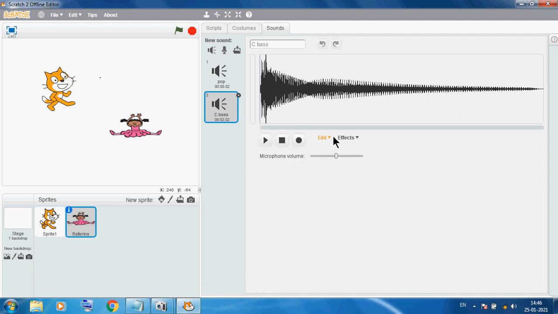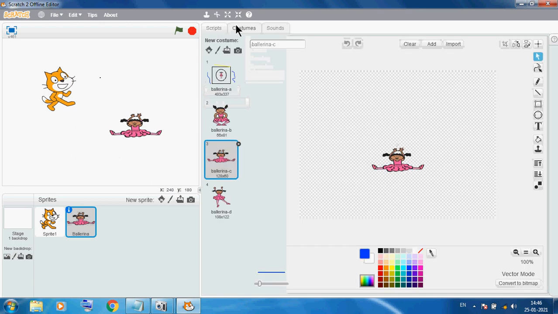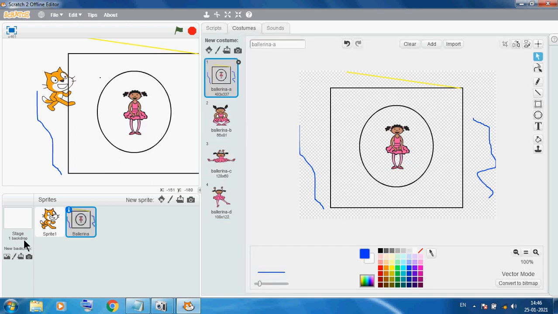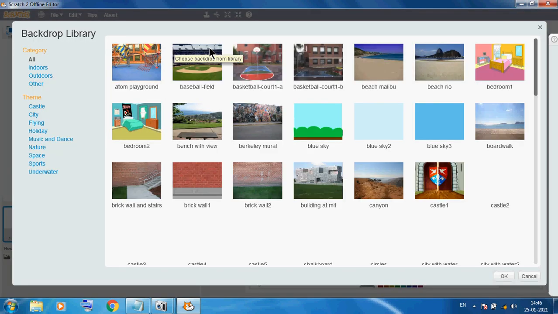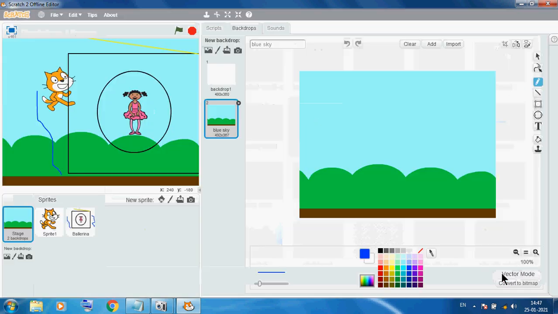We can also add effects. Again we move to the script portion. Costume you can see. We can use the sound. Here we can also decide the background image. Here I am using stage background, and you can select the background. Suppose I am selecting this background, blue sky. Then we click on the OK button. Now you can see this is your blue sky.